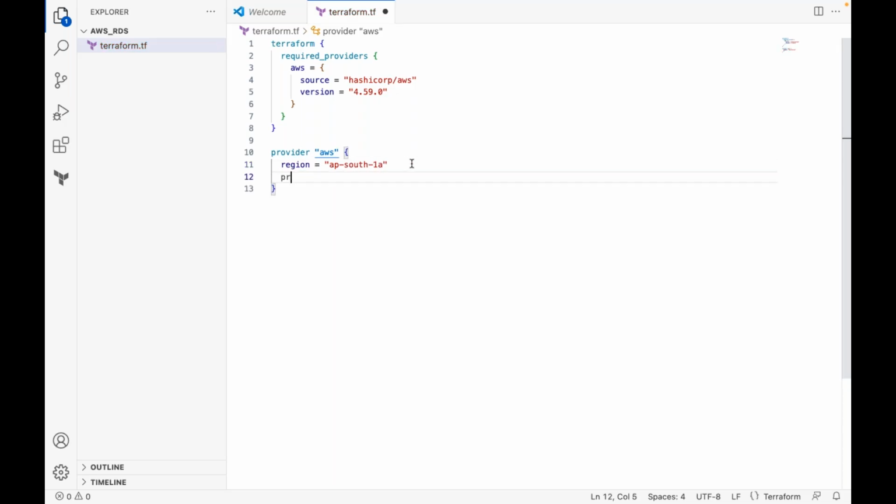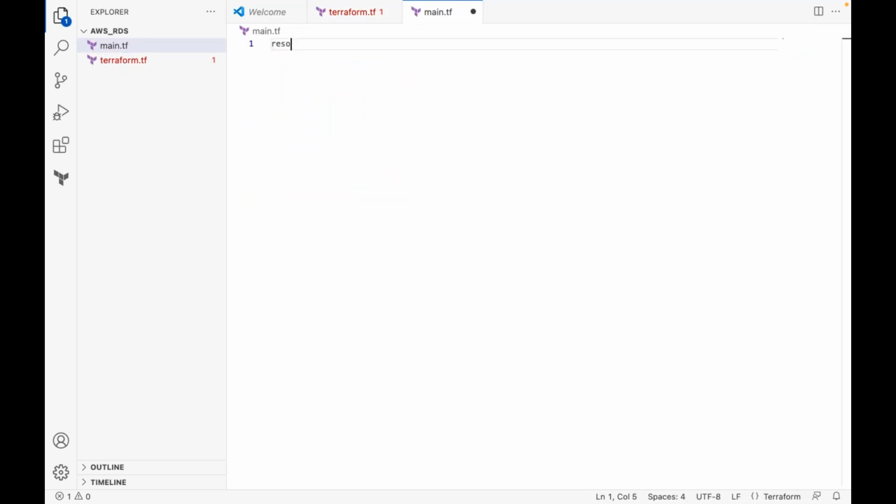We already discussed profile, or you can use access key and secret key also. That also you can refer to as a variable and you can pass. Now this is my Terraform configurations and provider configurations. Now I'll create the actual resources. Now I want to create a resource.